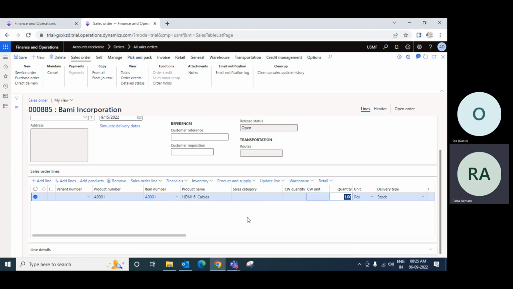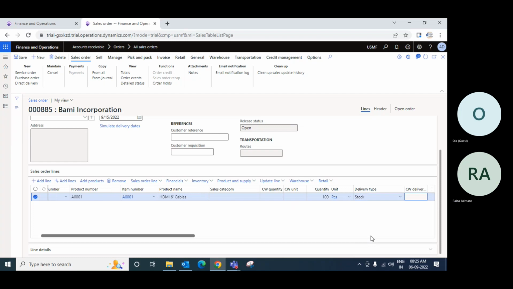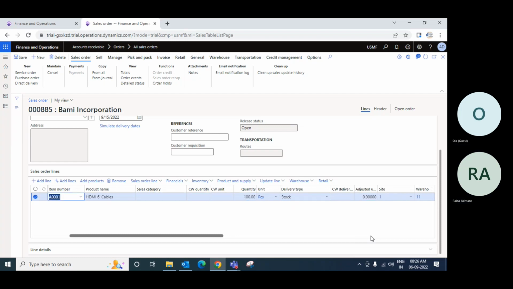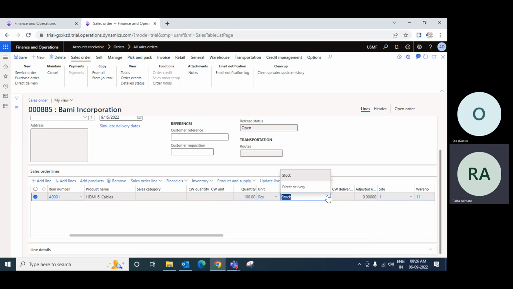Take the quantity. Just see the price. Site 1, warehouse 1. Delivery type, it is taking stock or direct delivery. So let's sell from stock. Then the price will be 250.